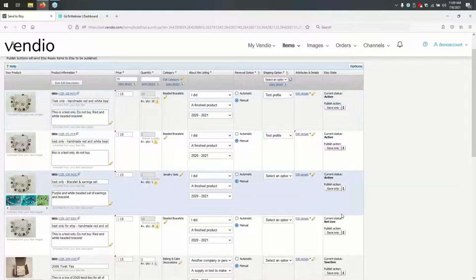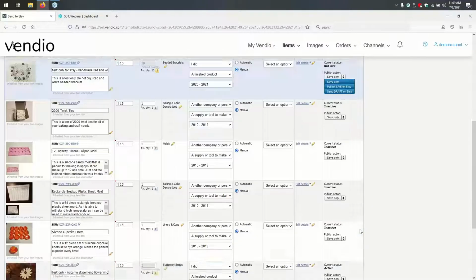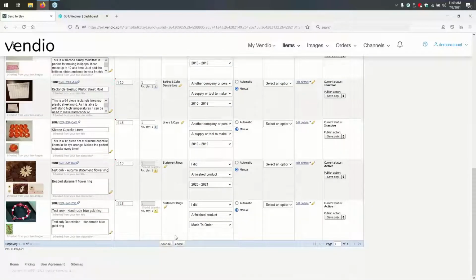If you scroll down a bit, we have this other product here that's not yet live on Etsy, and you'll see that our publish actions are different. We can, again, only save the changes without sending anything to Etsy, or we can publish this item as live on Etsy, or we can send it to Etsy as a draft only that is not live. Once you've made all the changes that you want to make, you can just scroll to the bottom of the page and click the Save All button here, and those changes will be sent on over.